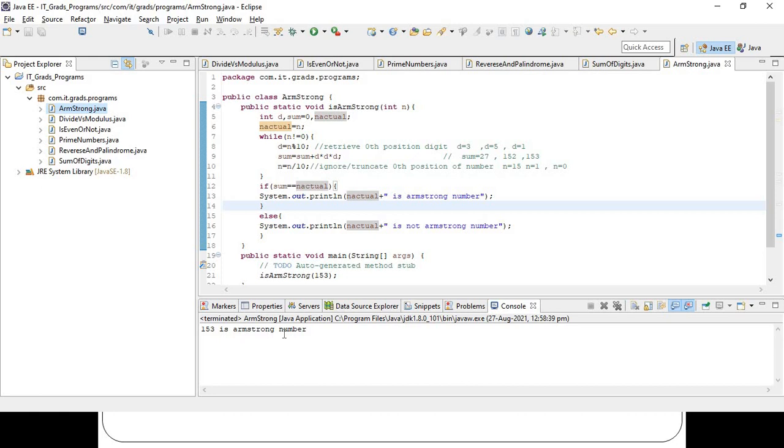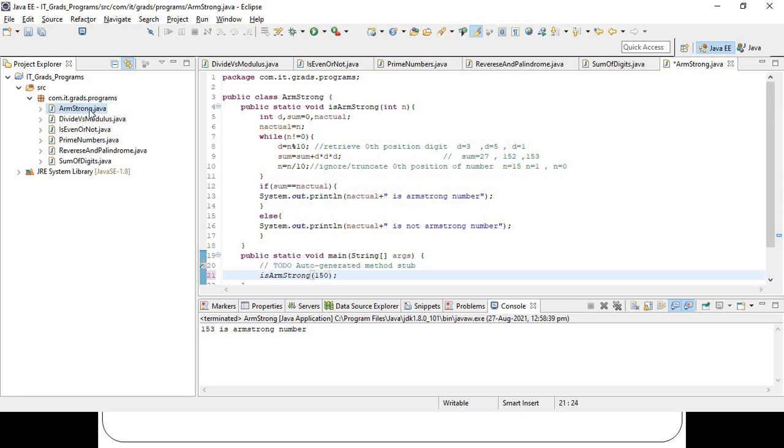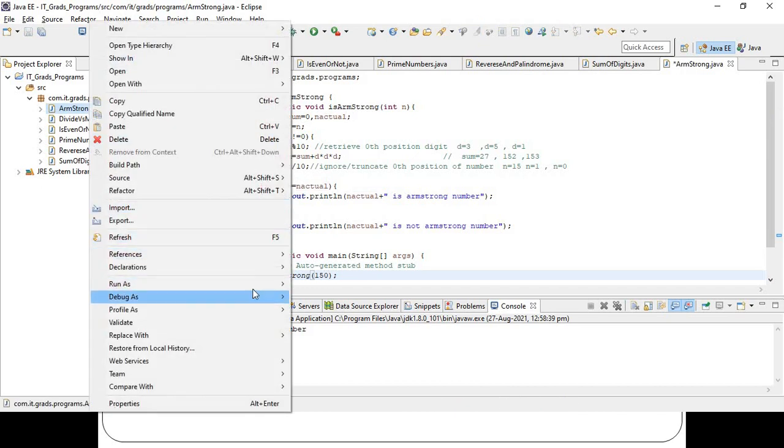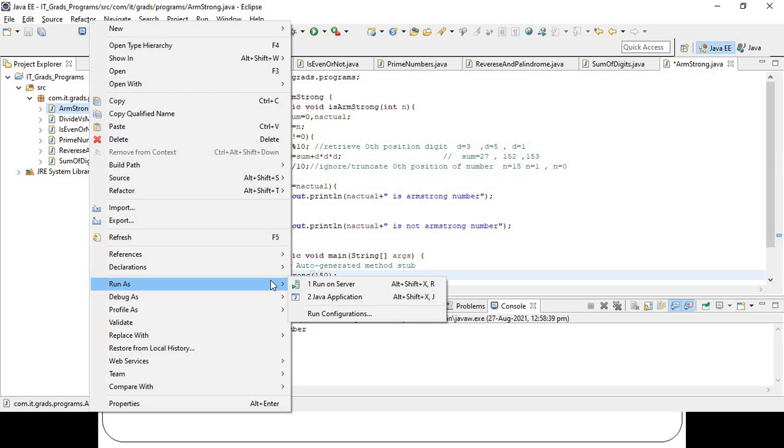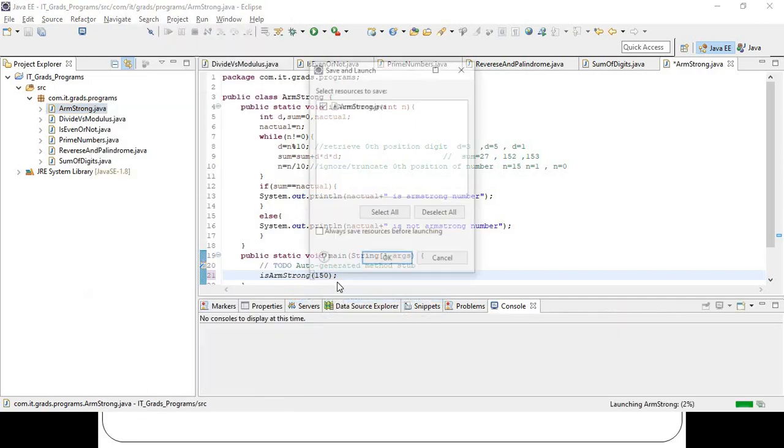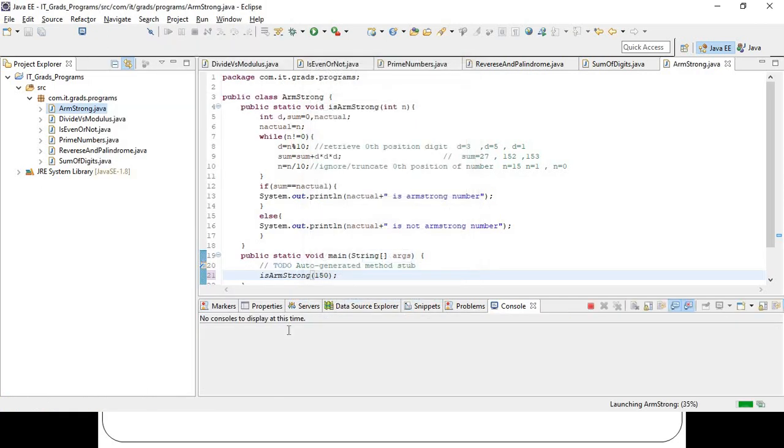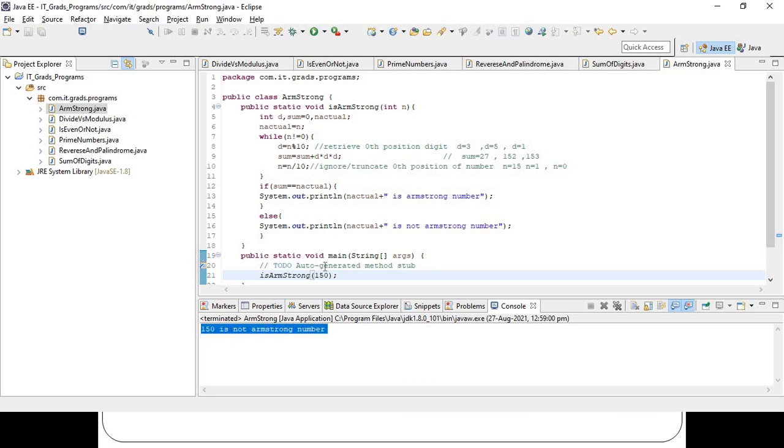Yeah, now 153 is an Armstrong number. Now I will give some other number, 150 or any other number. I don't know the other Armstrong numbers. You can Google what are all the other Armstrong numbers and try the same program with those numbers. Now 150 is not an Armstrong number. Let's see the output. Yeah, 150 is not an Armstrong number. Perfect. Yeah, this is the program for Armstrong.